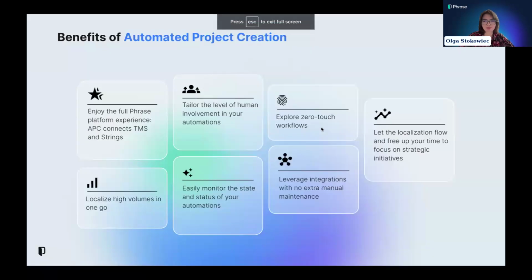So I will return to resharing my big screen. So this was the demo, and now a little summary of the benefits of automated project creation and how it works and why it brings value to localization processes. Well, it's a tool that enables everyone to enjoy the full Phrase platform experience. So you don't have to compromise what you're used to.